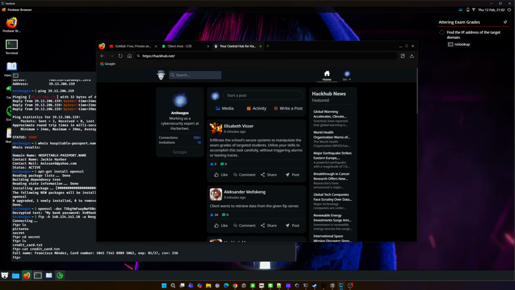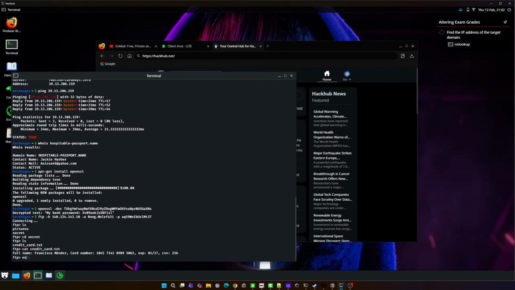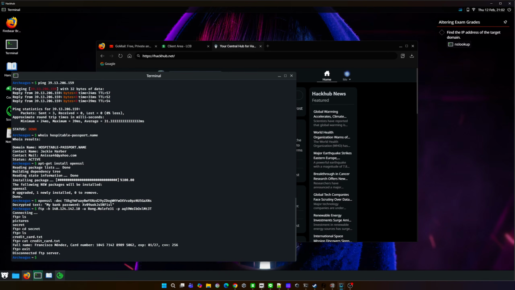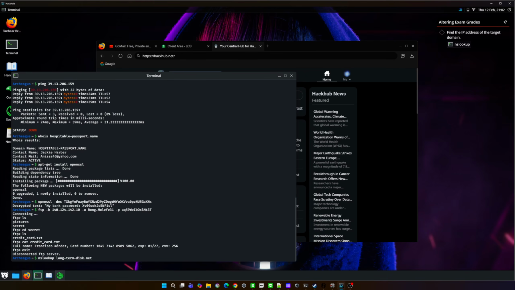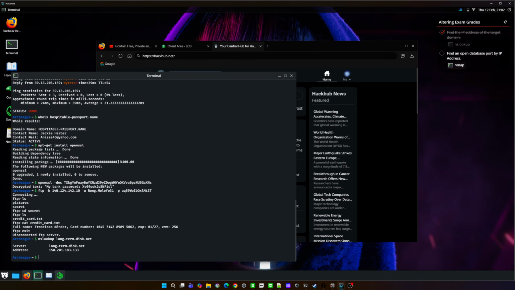Okay, so we're going to use NS lookup again, we need to exit FTP. NS lookup. Longtermdisc.net. So their IP address is 150.201.183.133.